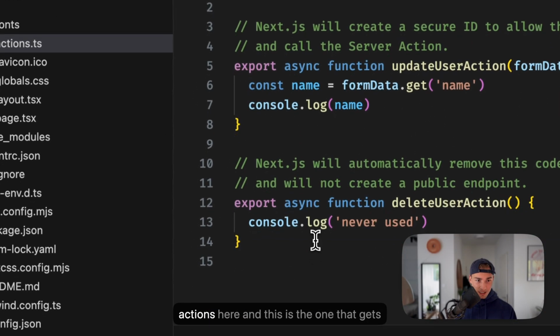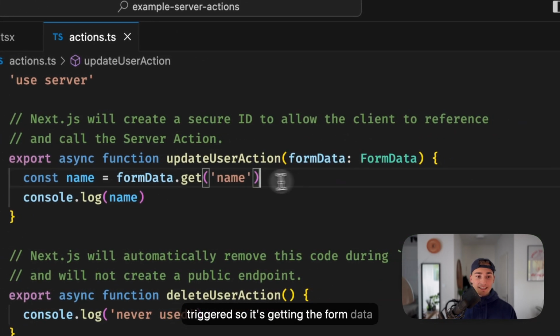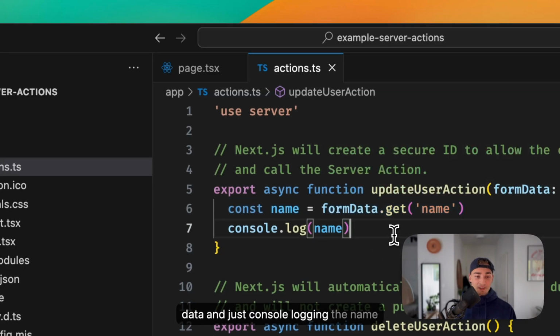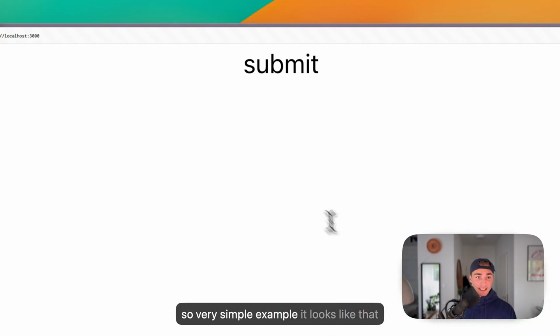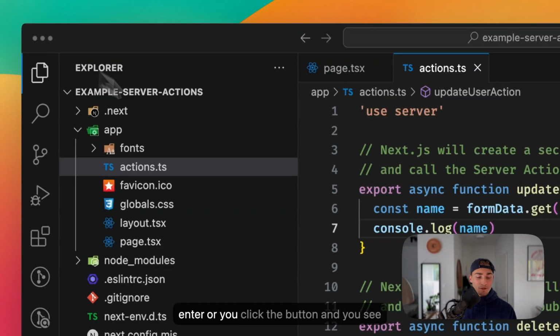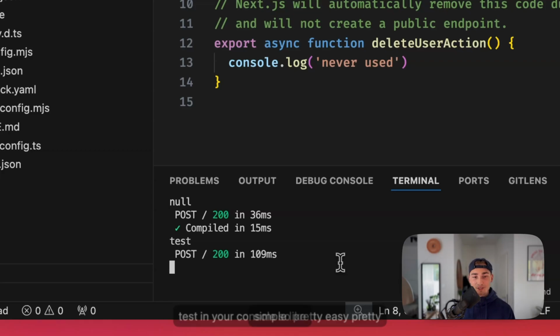And we have two server actions here. And this is the one that gets triggered. So it's getting the form data. It's getting the name out of the form data and just console logging the name. So very simple example, it looks like that. You just type in test, submit this with enter, or you click the button and you see test in your console. So pretty easy, pretty simple like that.